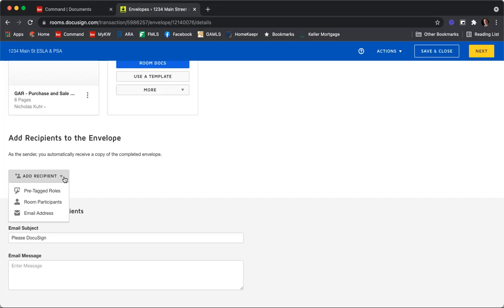It is very important that you select pre-tagged roles because all of the signature fields, initial fields, and checkboxes and everything that our clients need to fill out are mapped to those pre-tagged roles on the details page. If by chance you select room participants, you will have to manually add every single signature field, initial field, checkbox, text field, everything. And that'll take up so much time, an unnecessary amount of time. So if pre-tagged roles is ever an option, always select pre-tagged roles.